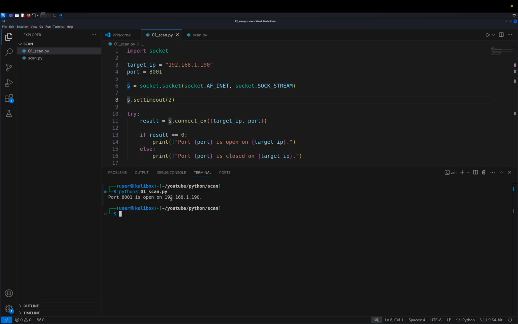So in here you can see that on 192.168.190, port 8001, it is open. So if we try another port, let's say port number 10,001, and we run this, you can see that port 10,001, it is closed.